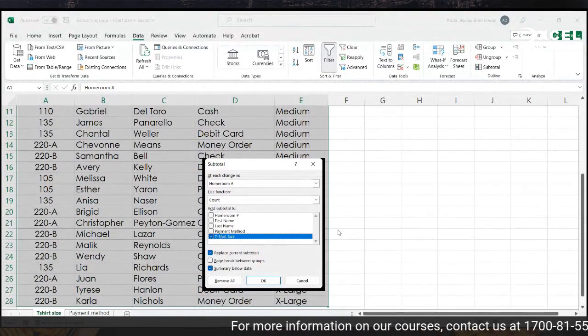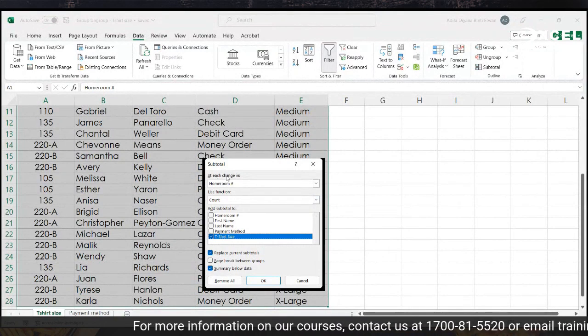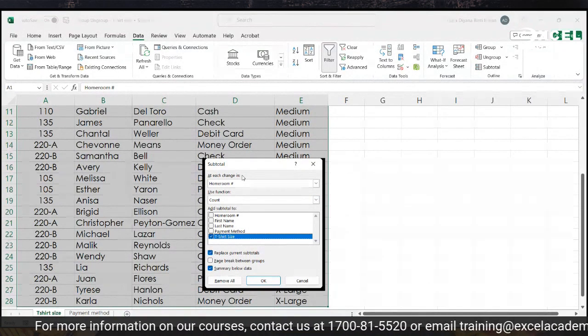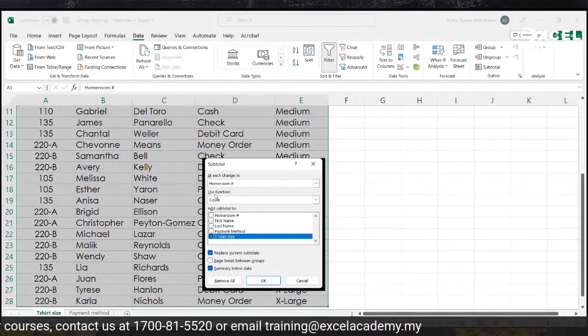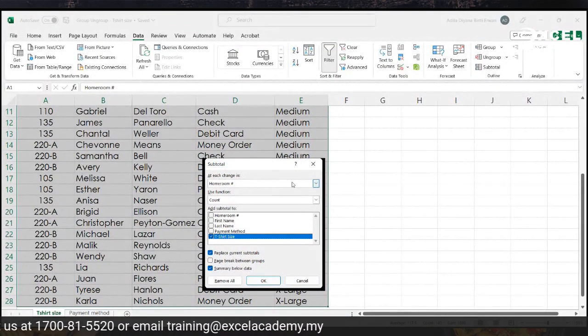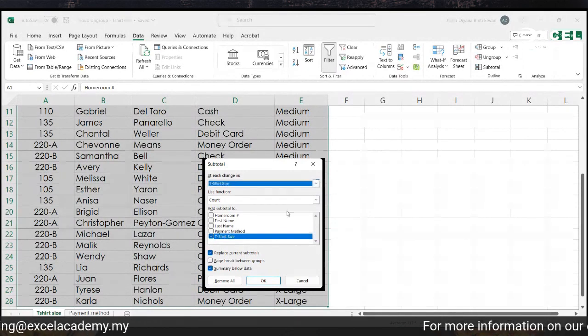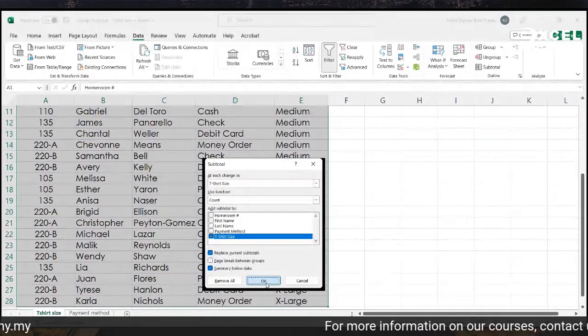Once you click on subtotal, at each change in, remember you need to update only at the top part, which is the "at each change in." Currently, it's showing as homeroom. All right, I want you to change it to t-shirt size and then click on OK.